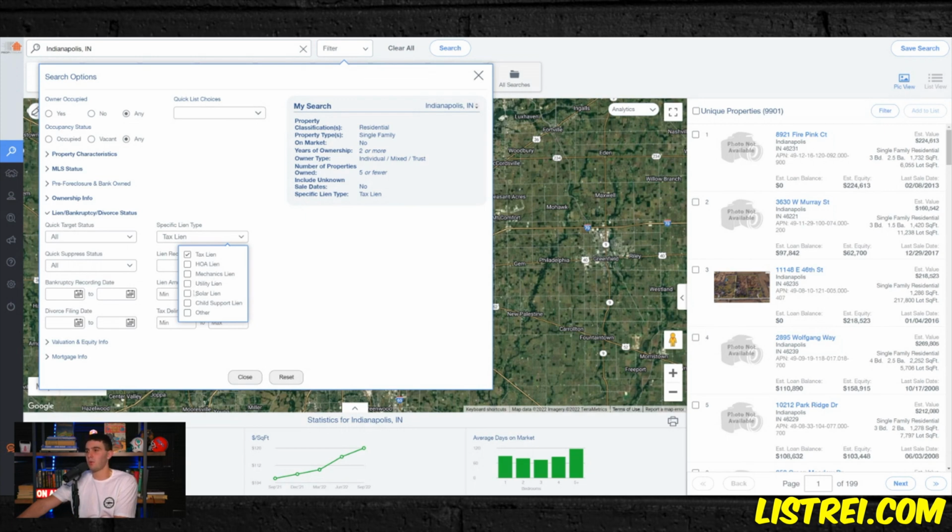Utility lien, this is a quick tip for everyone. This is actually your water shutoff list to a point. Child support lien, I'm not a big fan of, but here's a quick tip. Click the other lien also. This is kind of a random one, but you'll get 20 extra ones. A lot of them are credit card debt lien lists. So they're really, really good. And this is about 10,000 here.